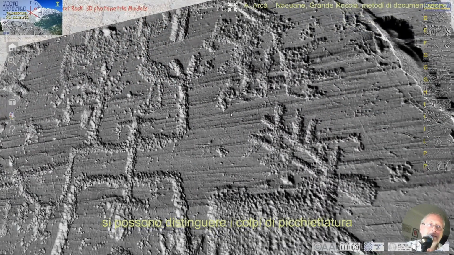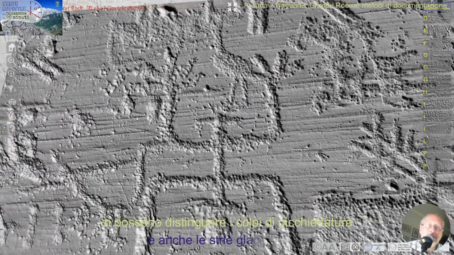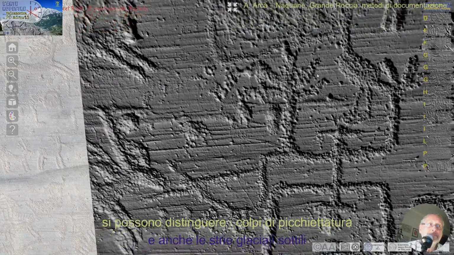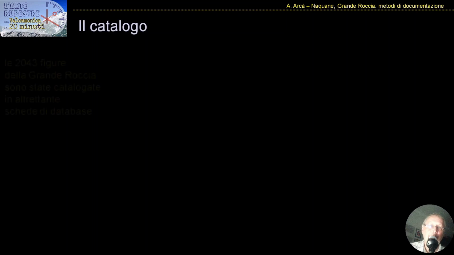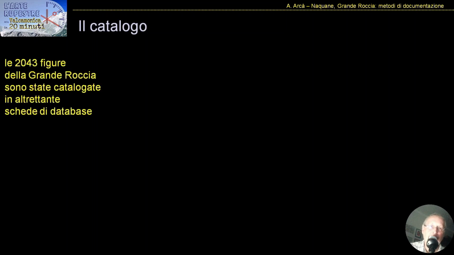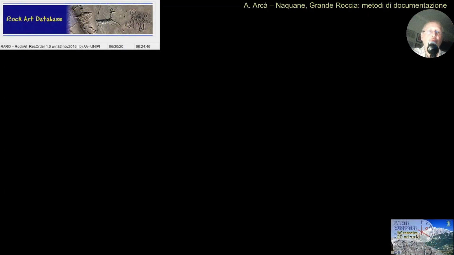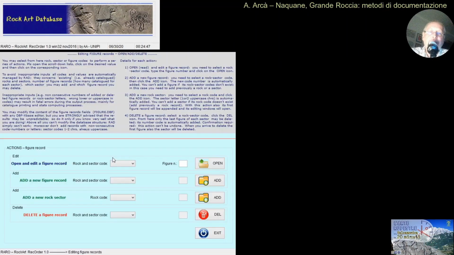In fact, one can distinguish not only the individual pecked dots of the engraved figures, but also the thinnest glacial striations. The catalogue. The 2043 engraved figures of the Great Rock have each been catalogued separately in database records. Here we see one of many, using the Rock Art Recorder software. It is database software specifically dedicated to the cataloging of rock art, through the insertion of records of the rocks and the figures.